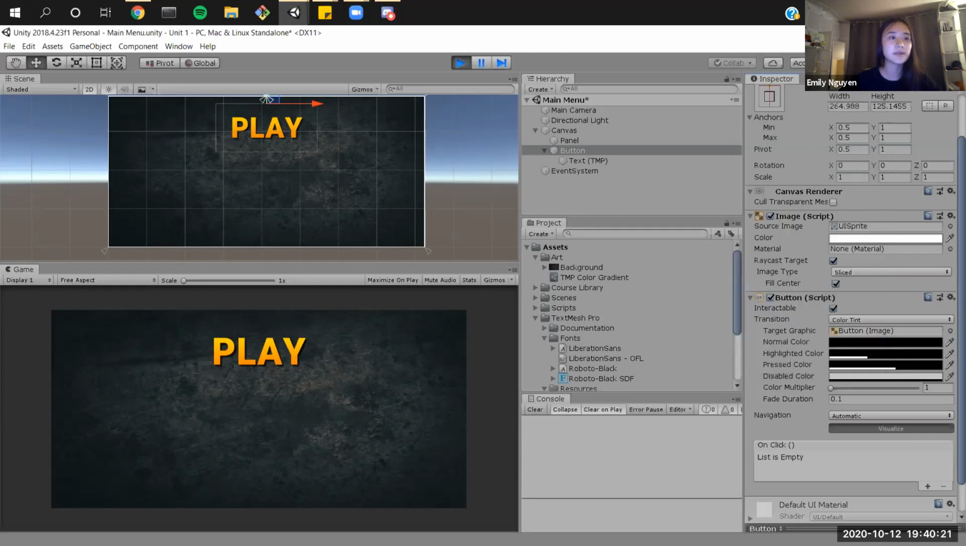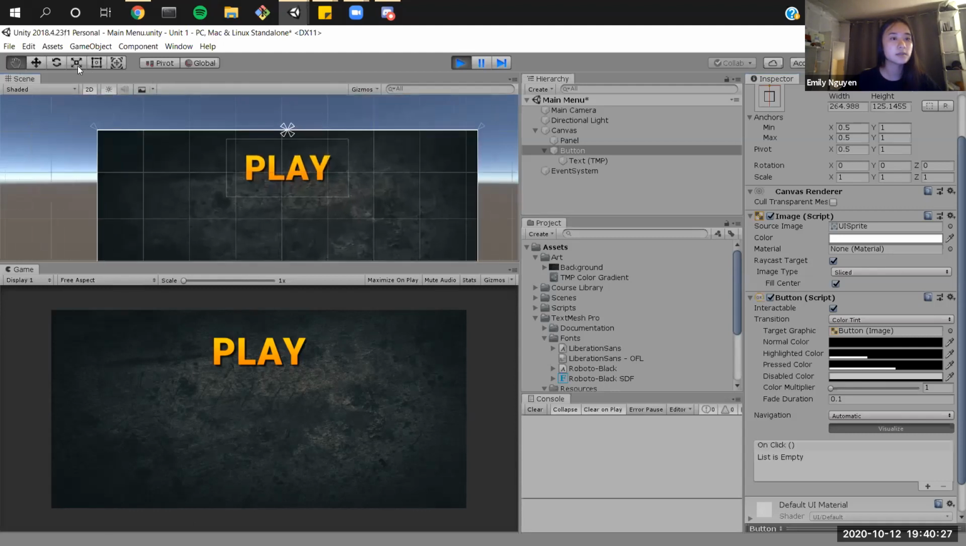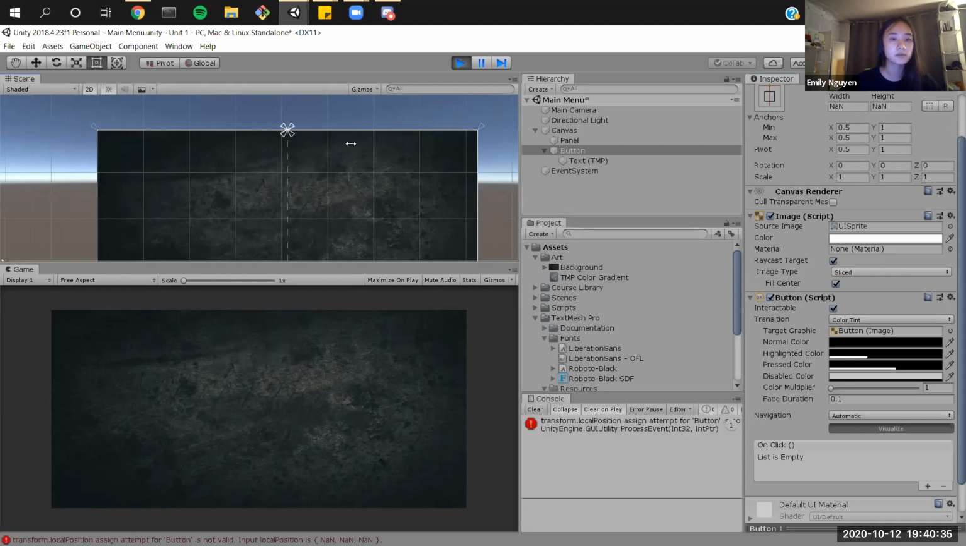Cool. I'm just going to play around with the button a bit so that it looks how I want it to look. I think the button is a bit too thick for me, so I'm going to adjust the rect transform by holding Alt, click Alt. Oh no! What happened? Something like that. There we go.